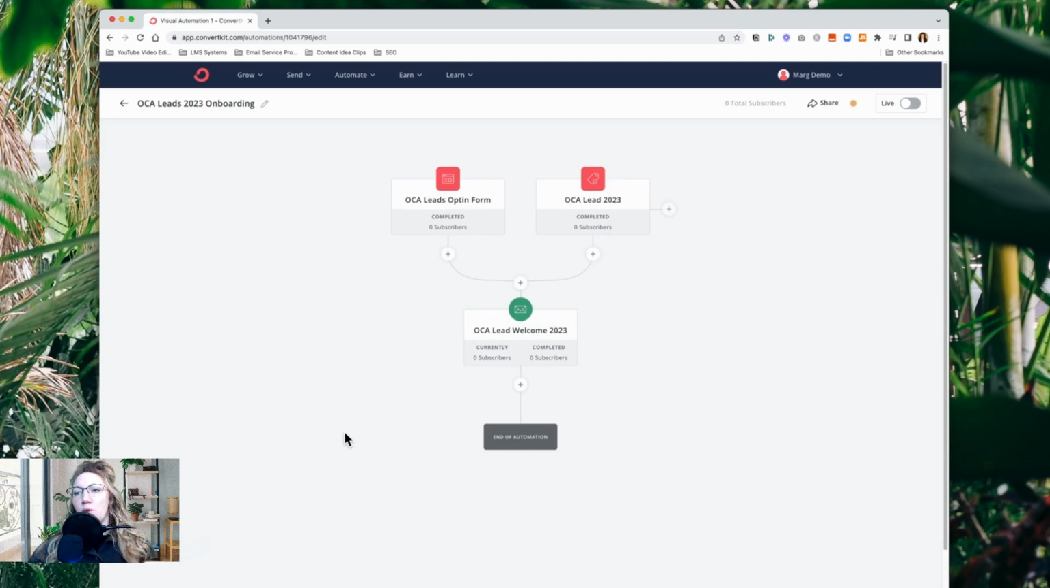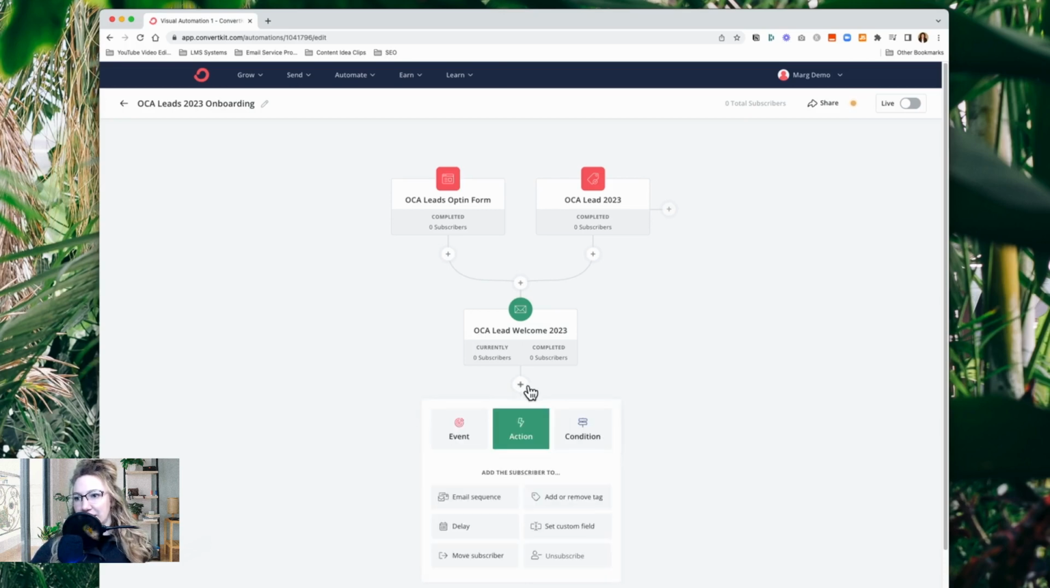But then we also want them to delay for a little while before they get the next mode of communication. Now, that delay, if I click here, there's actions, and you can see the word delay. If I click on delay, it allows two things. It allows us to delay a certain number of days, so we can delay it for 30 days before they get their next email, or delay until a custom date.